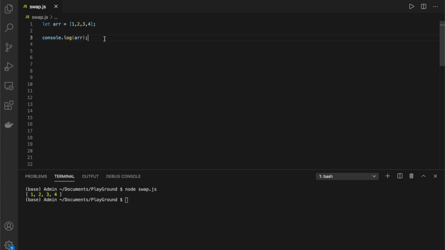Now let's say I want to have the first element, which is 1, at the end, and I want the last element 4 in the beginning. So I want something like 4, 2, 3, 1. That's what I want. So how do we do that? We're just swapping the first element with the fourth element, and we want to do it in place.